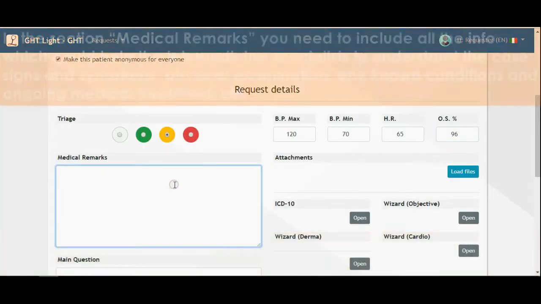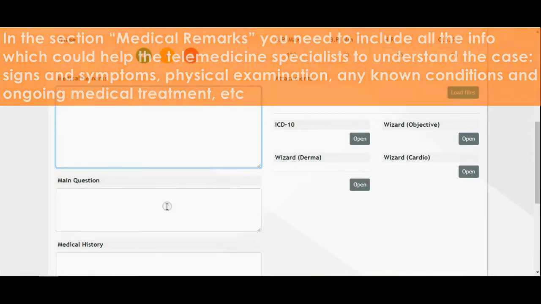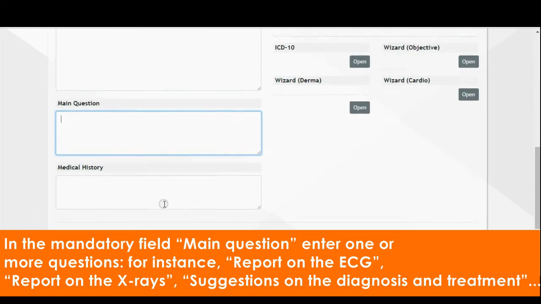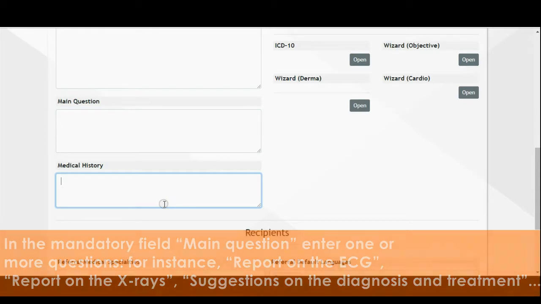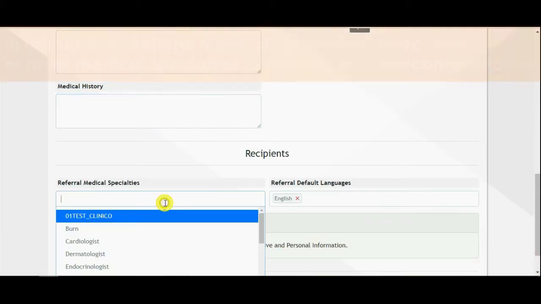In the section Medical Remarks, you need to include all the info which could help the telemedicine specialists to understand the case: signs and symptoms, physical examination, any known conditions and ongoing medical treatment, etc. In the mandatory field Main Question, enter one or more questions. For instance, report on the ECG, report on the X-rays, suggestions on the diagnosis and treatment, etc. In the optional field Medical History, you can enter the personal and family medical history.